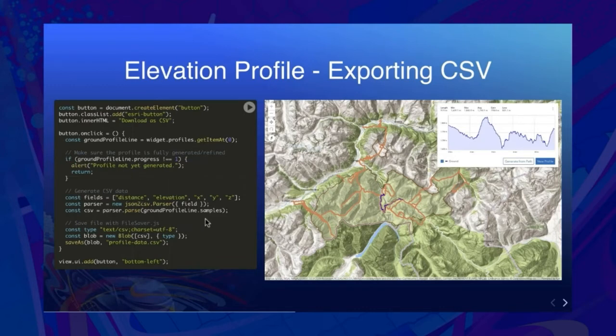So here, we take those samples from the ground profile line and we pass it to this open source library called JSON2CSV. And we tell it to include the distance, the elevation, the X, Y, and Z fields. Our CSV file will include these fields. Finally, we take the file we've created and we allow people to download it using filesaver.js.